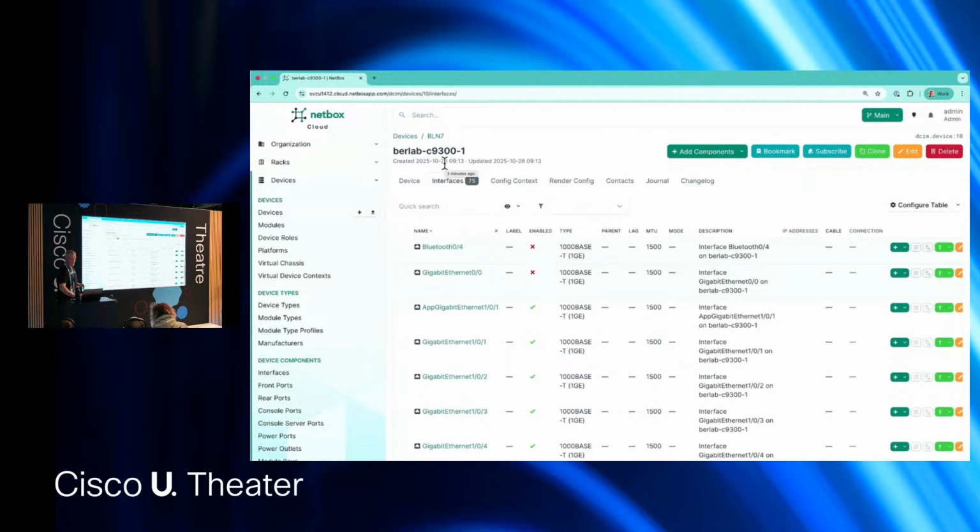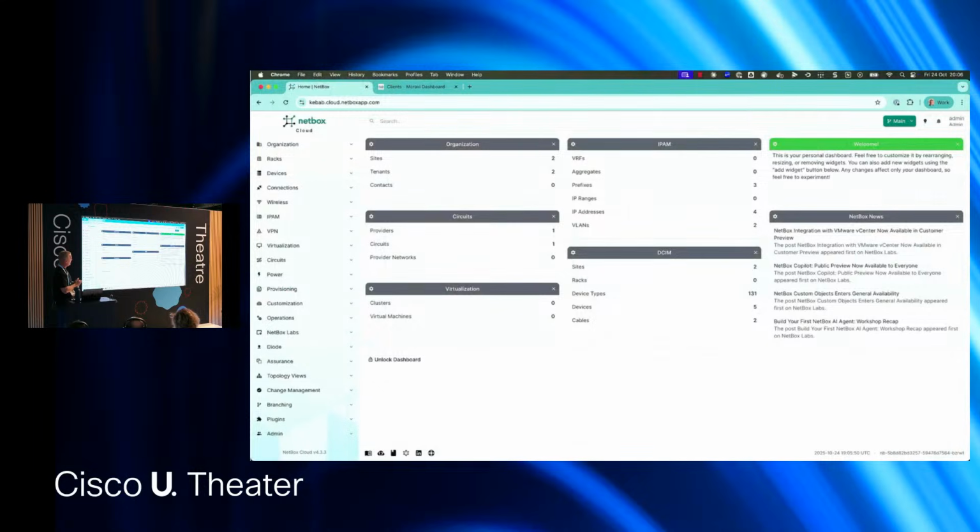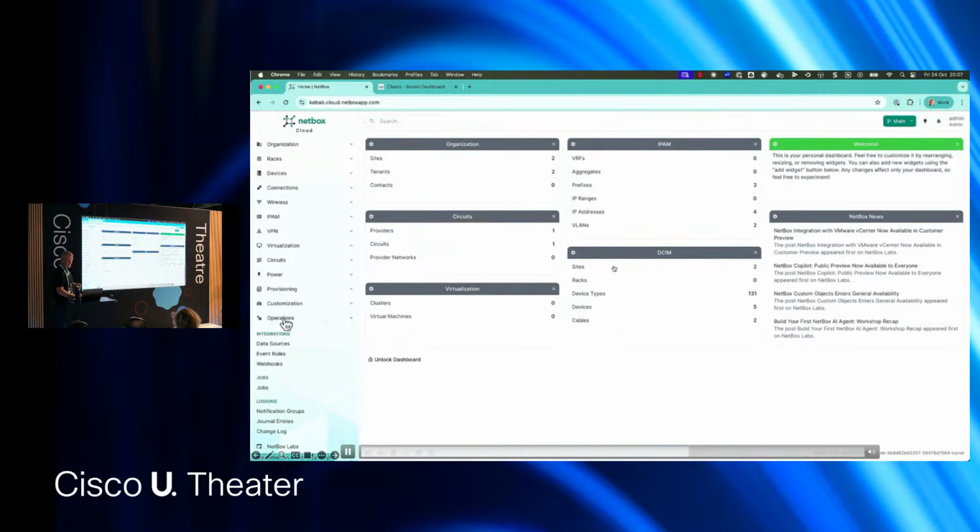So that was a quick view of the Catalyst Center integration. The Meraki integration works in exactly the same way. But what I'm going to do now is switch to another instance of NetBox to give you a quick demonstration of pushing something back the other way. So I'll just pause it here for a second.